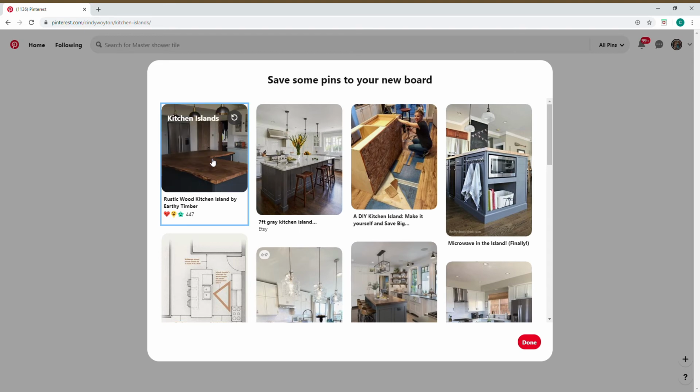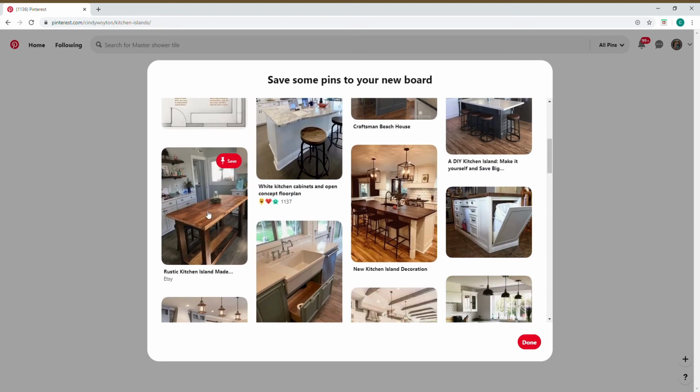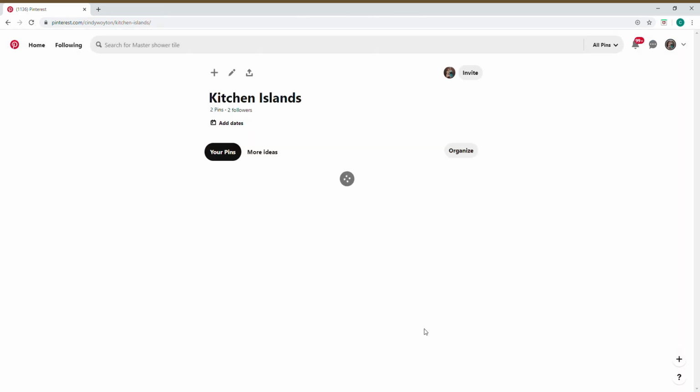I do like this one. I'm going to go ahead and add that one. And then over here, this one's very nice. I think I'll add that too. So I'll close this screen of suggestions.